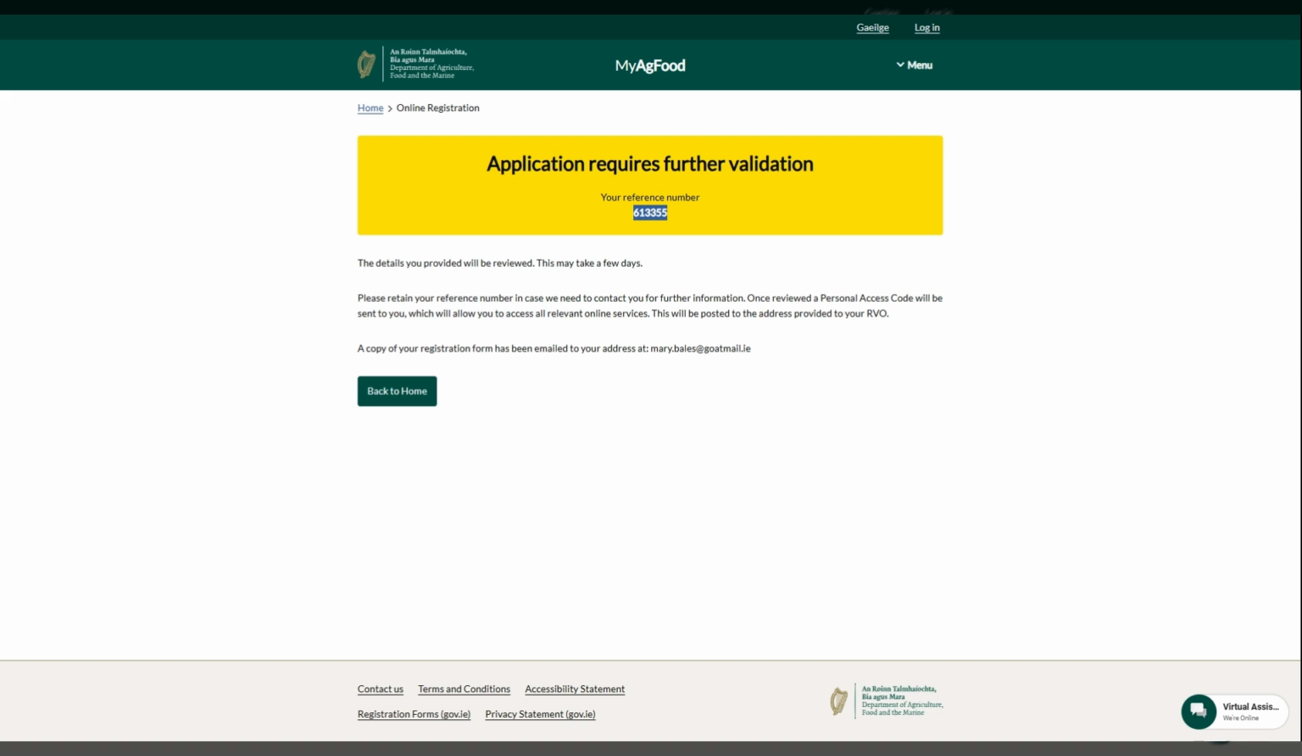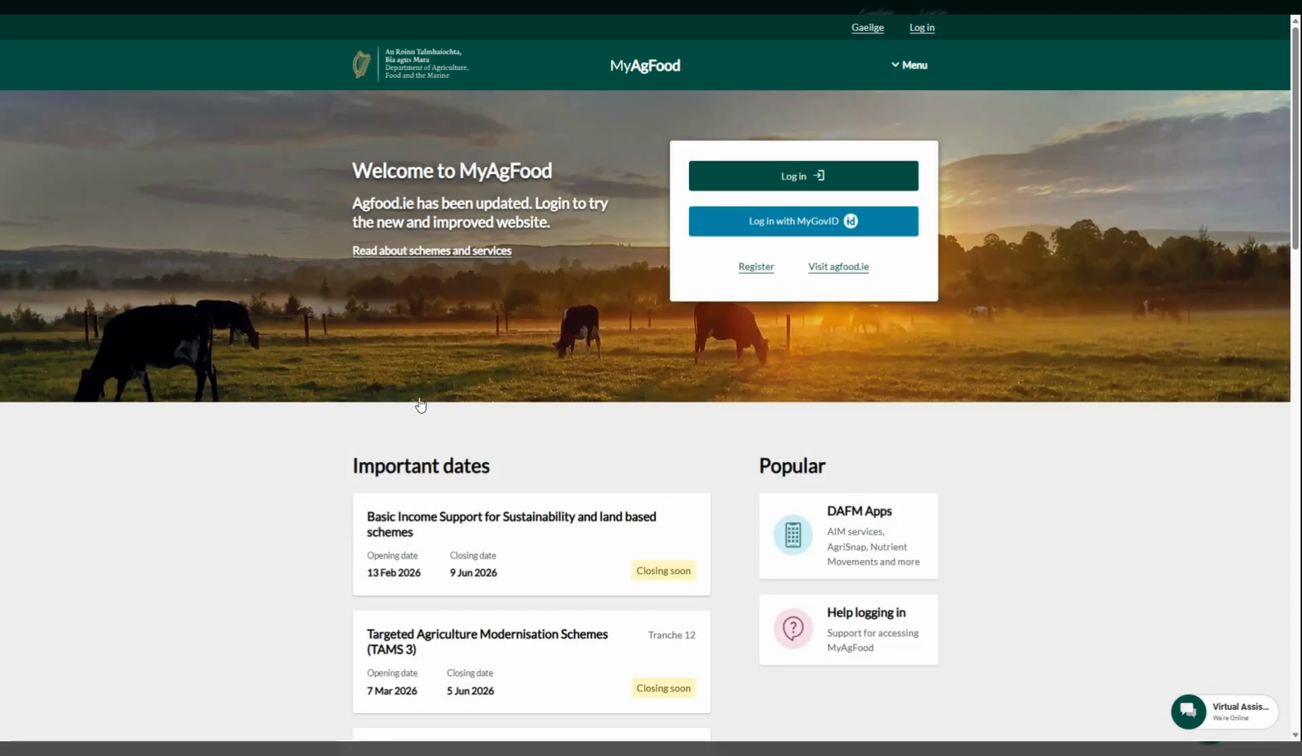Note down or print the reference number displayed on the screen. A confirmation copy will be sent to your registered email address. In a few business days, your local RVO will verify your details, then your personal access code will be issued via post to your official address.